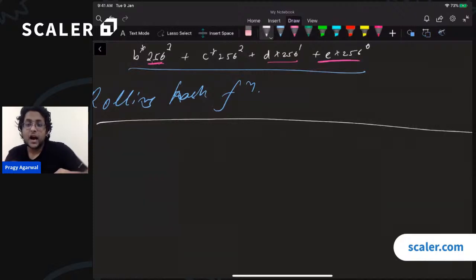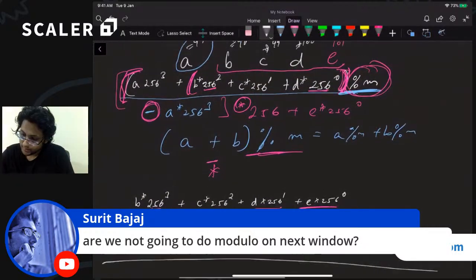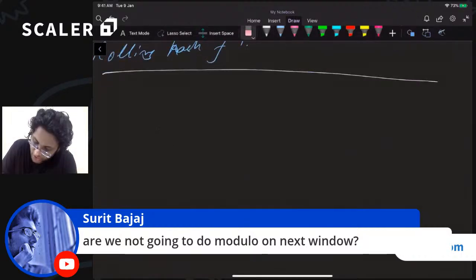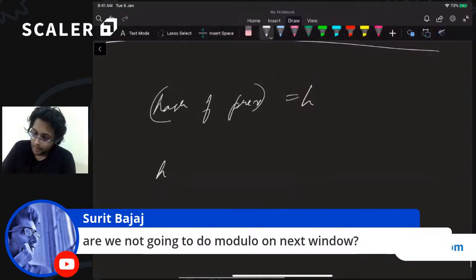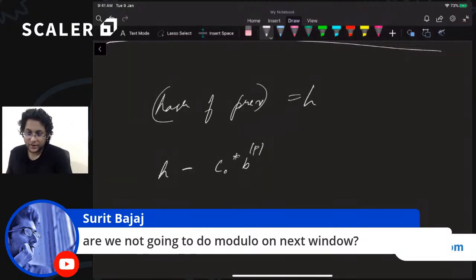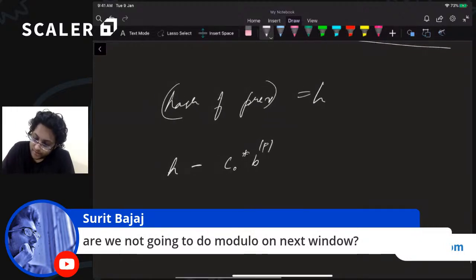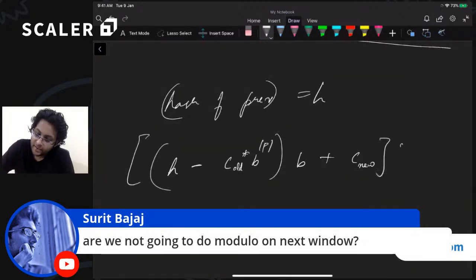Surit says, are we not going to do a modulus on the next window? Yes, Surit, we are going to take a modulus on the next window as well. So we have the hash of the previous window, let me call this h. What we are essentially doing is h minus the first character, character 0, times base to the power length of p. So we will subtract this. Then we will multiply the result with the base. Then we will add the new character, let's call this character new and the earlier one old. We'll add the new character, and then we will once again take the mod with the same value m.